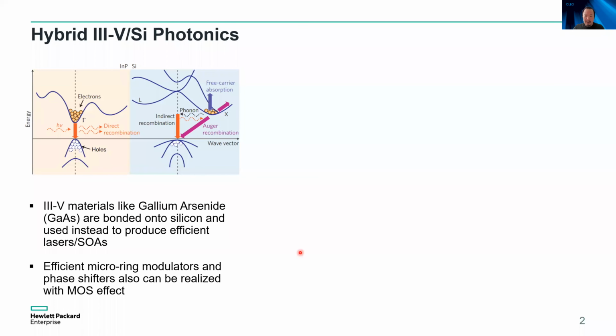I'd like to first start off with the base technology platform we've developed at HPE for optical interconnects. As we all know, silicon itself is a poor material for realizing stimulated photon emission due to the indirect bandgap nature of the material. Therefore, we wafer bond III-V materials such as gallium arsenide or indium phosphide to produce lasers and SOAs onto a silicon platform. We also utilize the same platform to create ultra power efficient metal oxide semiconductor capacitors.